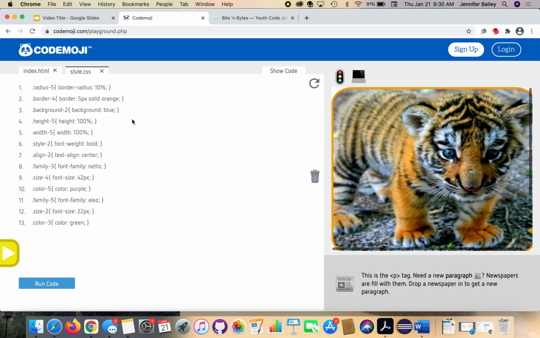And we can see that here on the style sheet, right? Radius 5 means a border radius of 10%. So our corners are rounded 10%. We chose border 4, which means we have a 5-pixel border, which is the width, how wide that border is, and it's an orange color. If the background was visible, you'd see a blue background. Our height is 5, which means it's 100%, and so is our width.